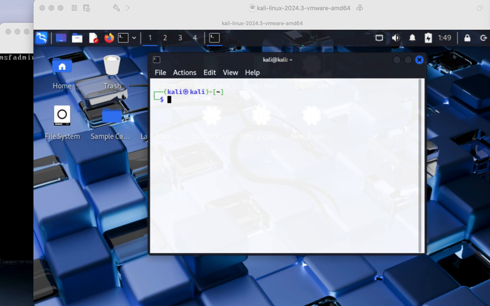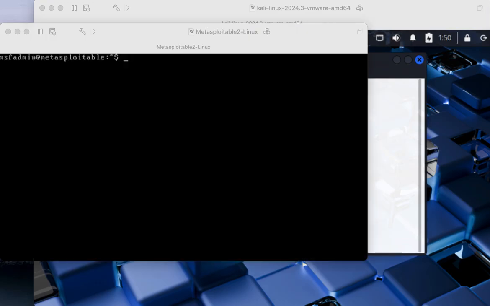Today we are going to see some advanced techniques that penetration testers actually use in the field. We are going to use Kali Linux as the attacker's machine and Metasploitable 2 as the victim machine. And the first thing to do is to verify whether we do have communication between the two machines.